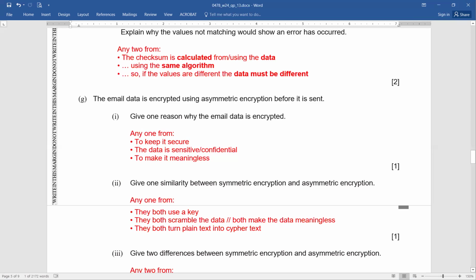Give one similarity between symmetric encryption and asymmetric encryption. Very simple. This is what we have been discussing quite frequently, that a number of topics nowadays are coming where we are asked to talk about the similarities or the differences between certain things. So they both use a key, and they both are there to scramble the data. They both are meant to make the data meaningless. Maybe a student could have written that they both turn the plain text into ciphertext. So if a child has written a simple answer, that they both are meant to make the data meaningless for the hackers, he will be able to score.